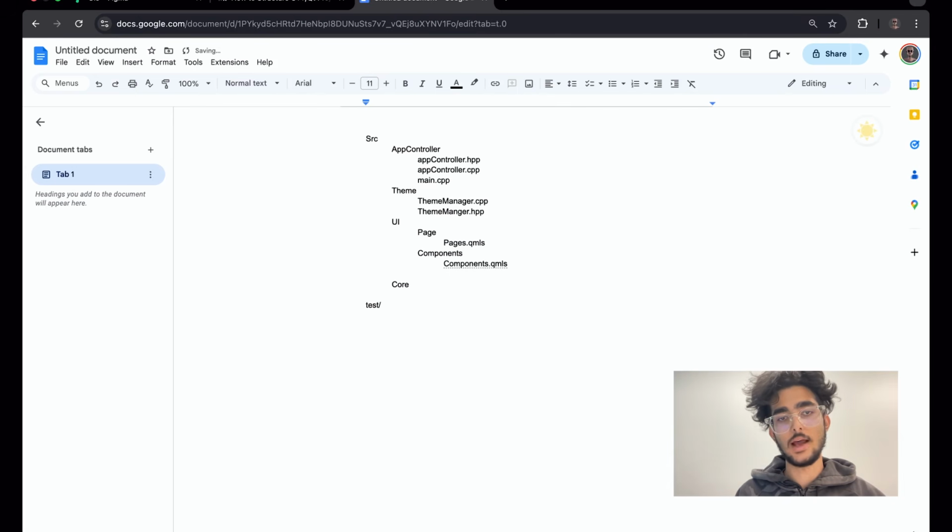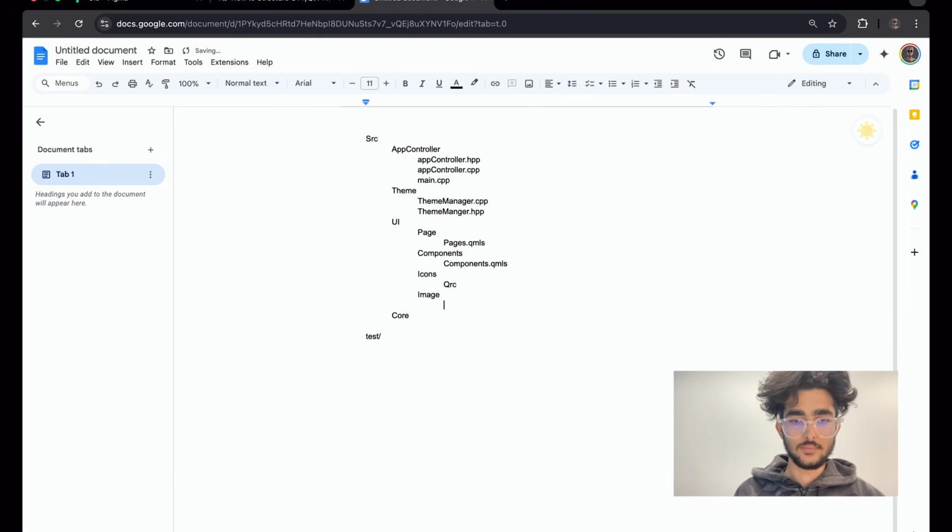And what else I'm gonna have is icons. All the icons resources will be here, and images and other resources. If you have, just try to have it in different directories, and then later on we will use it inside pages. Our components will be used inside pages, and so on.